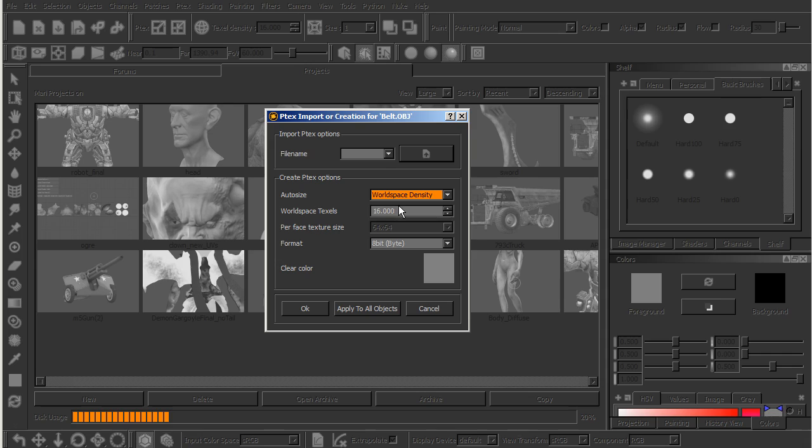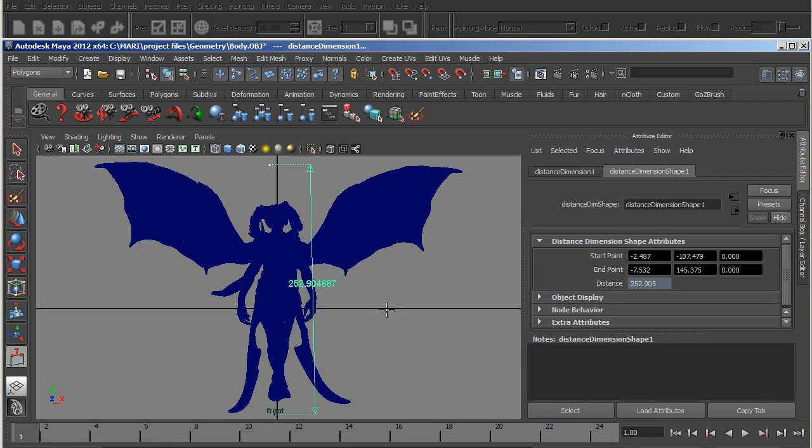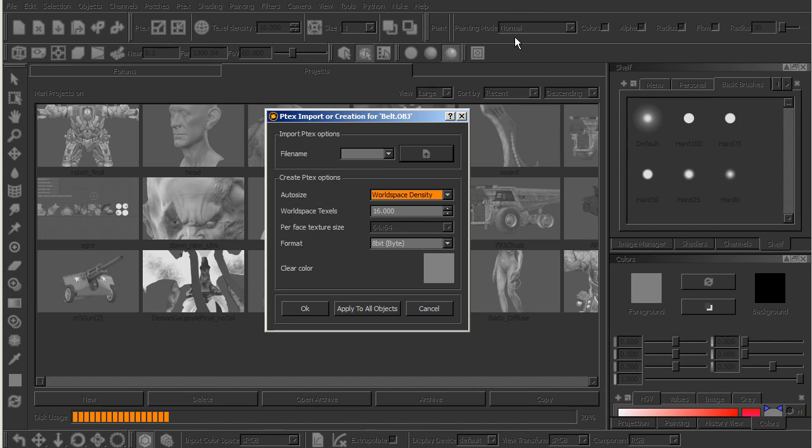Simply, a texel is a texture element or texture pixel. So the way world space density works is it's going to take this world space texels setting and apply this number of texels to each centimeter of world space. Now, if I jump over here to Maya really quickly, you can see that I've used the measure distance tool to show here that we've got about 252 centimeters from top to bottom on our model here. So that'll just give you an idea of what we're looking at in terms of world space size.